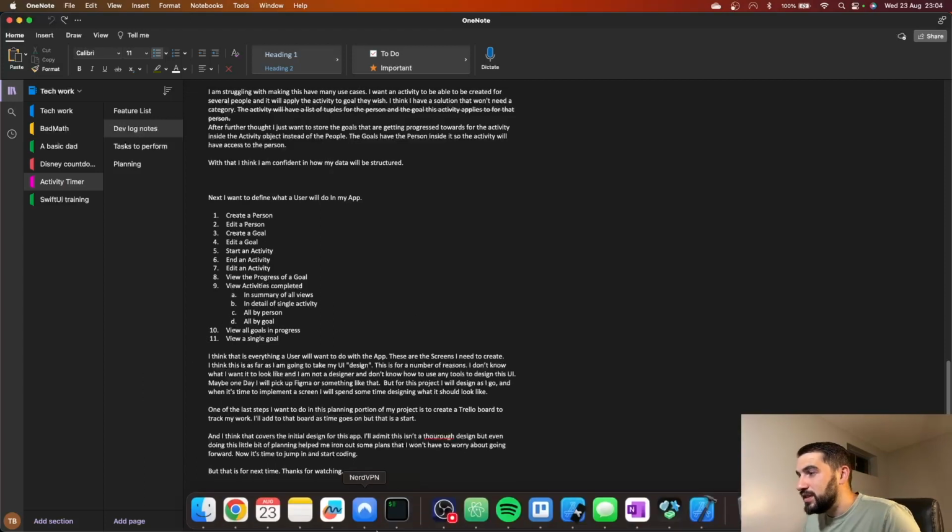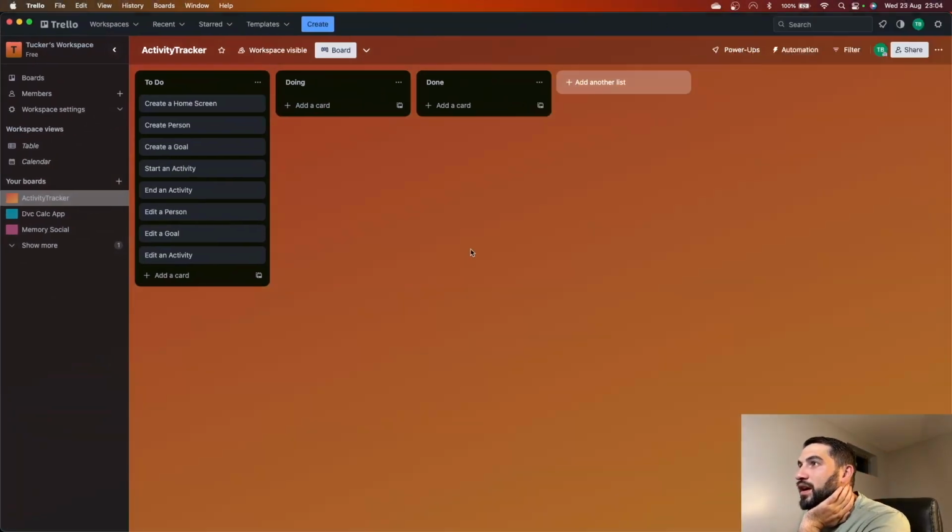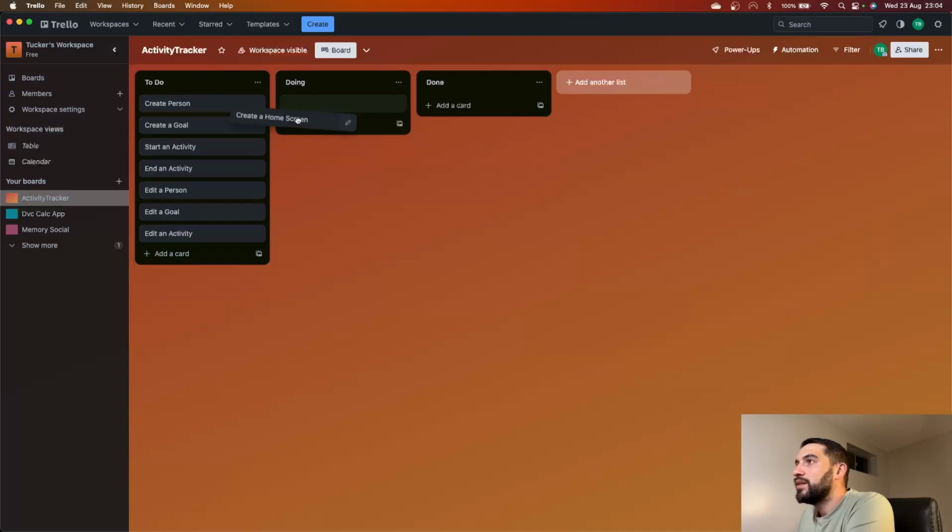I actually did that already. So I've got just an activity tracker Trello board. It's just a simple to do, doing, done kind of thing, and I'll add to this as I go, but this just kind of gets me started. When I'm ready to go, I'm probably going to start with this one here and then pull over as I go and add to it. They kind of just help me know what I'm working on and what needs to be worked on still.